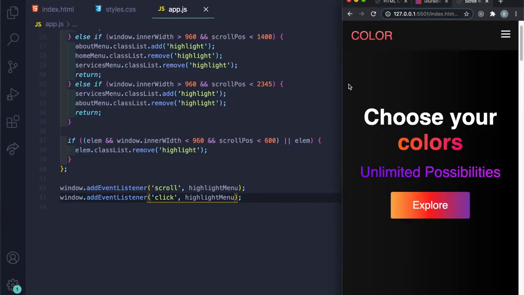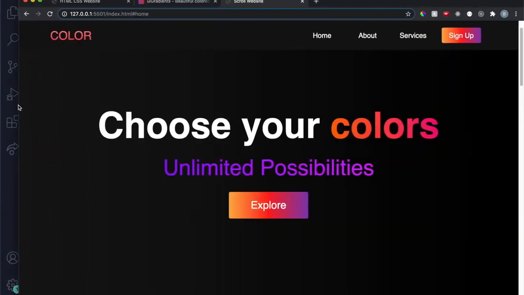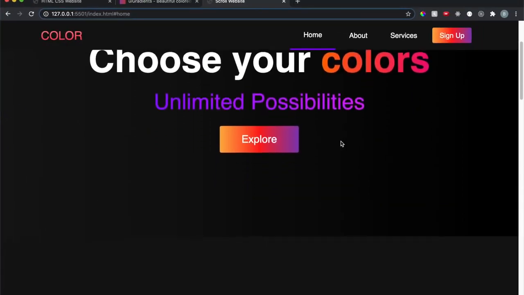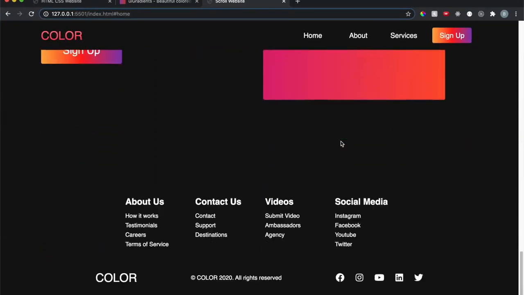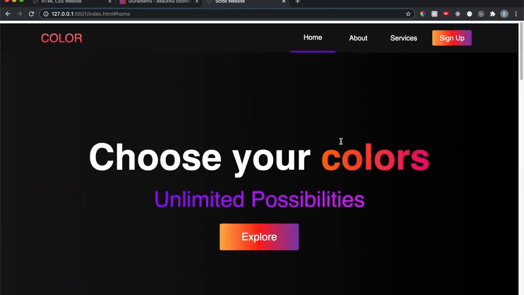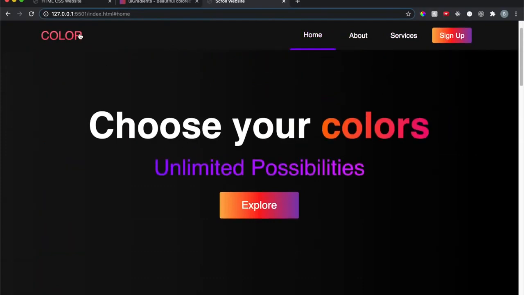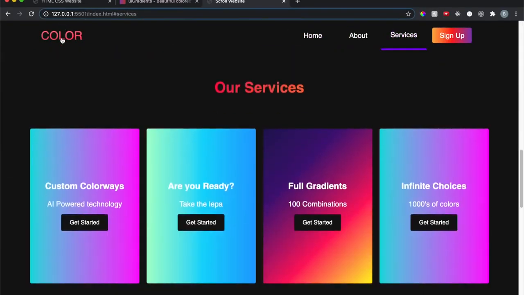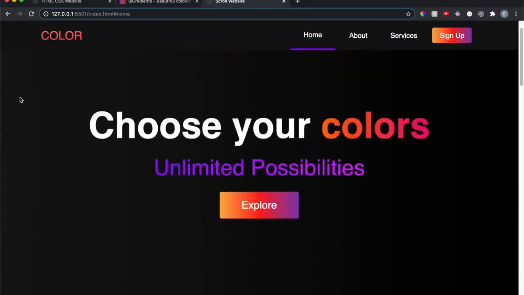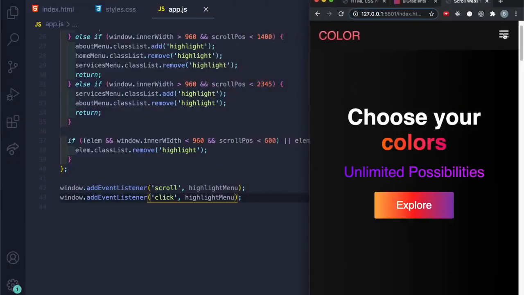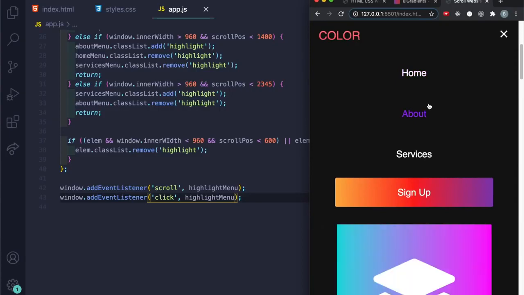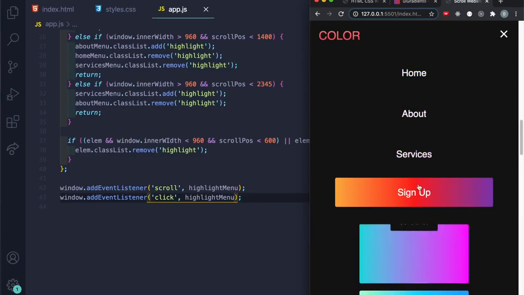So let me go to our main again. And let's see if this actually worked. So now you can see scrolling. And it's working. Everything's still fine here. Now let me make sure if I click on home. Okay, so far everything looks good, but the problem now is whenever we click on the actual mobile menu, see how it's still here. We need to get rid of that.